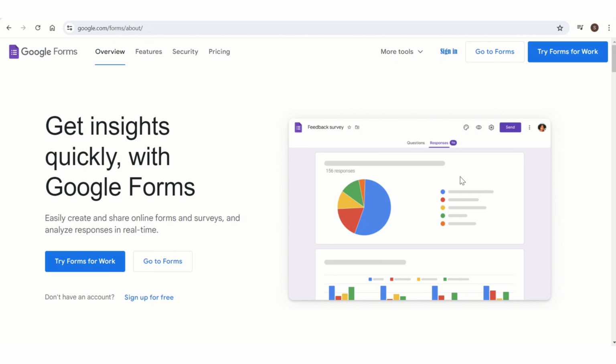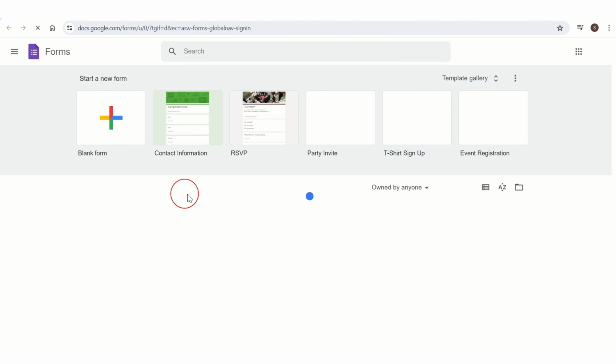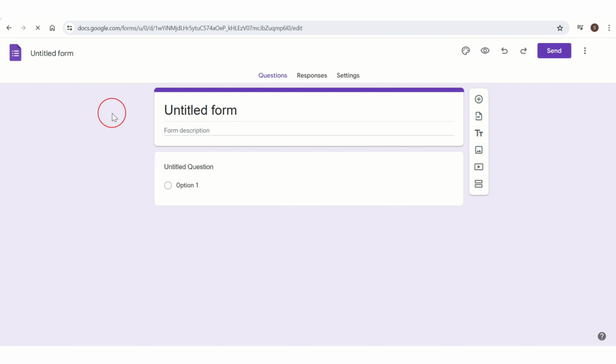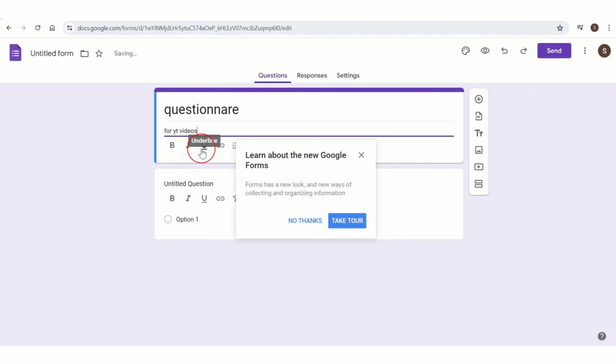So for this purpose, first you need to open Google Forms, then go to Forms or sign in. Once you tap on sign in, you are there on your forms if you have already signed in. Then for creating an online survey, tap on blank form. So here I give the title to my form, questionnaire, and in description I write for YouTube videos.